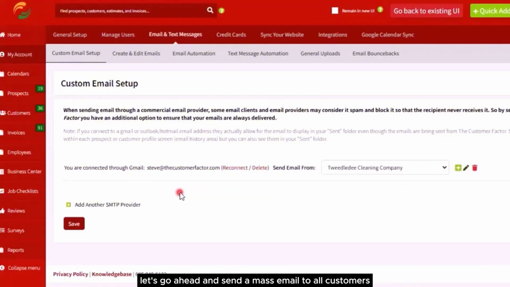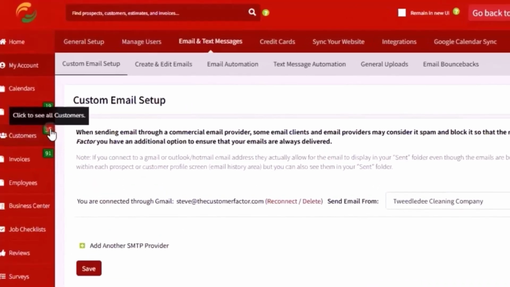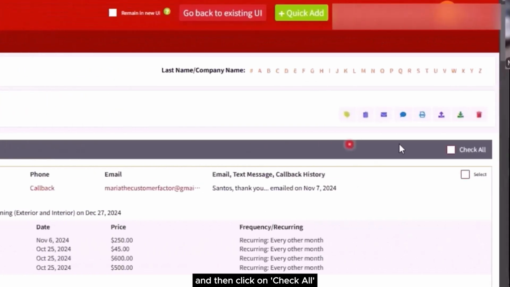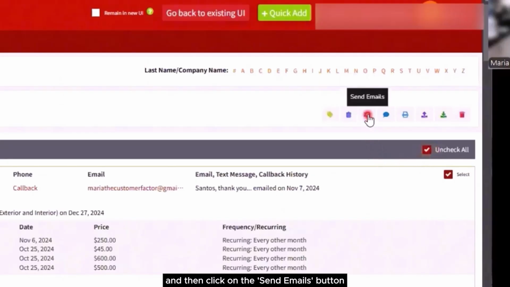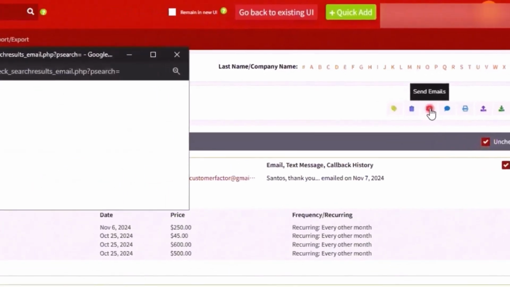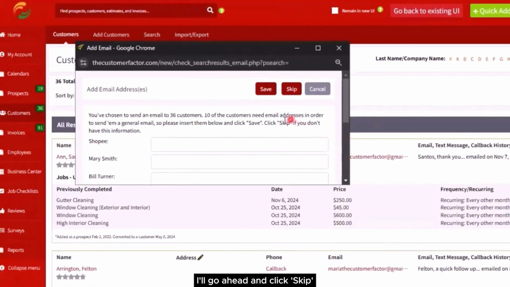So let's go ahead and send a mass email to all customers. In this account, we have 36 customers. I'm just going to click on the 36 customers here, and then click on Check All, and then click on the Send Emails button. I'll go ahead and click Skip to bypass this little window.